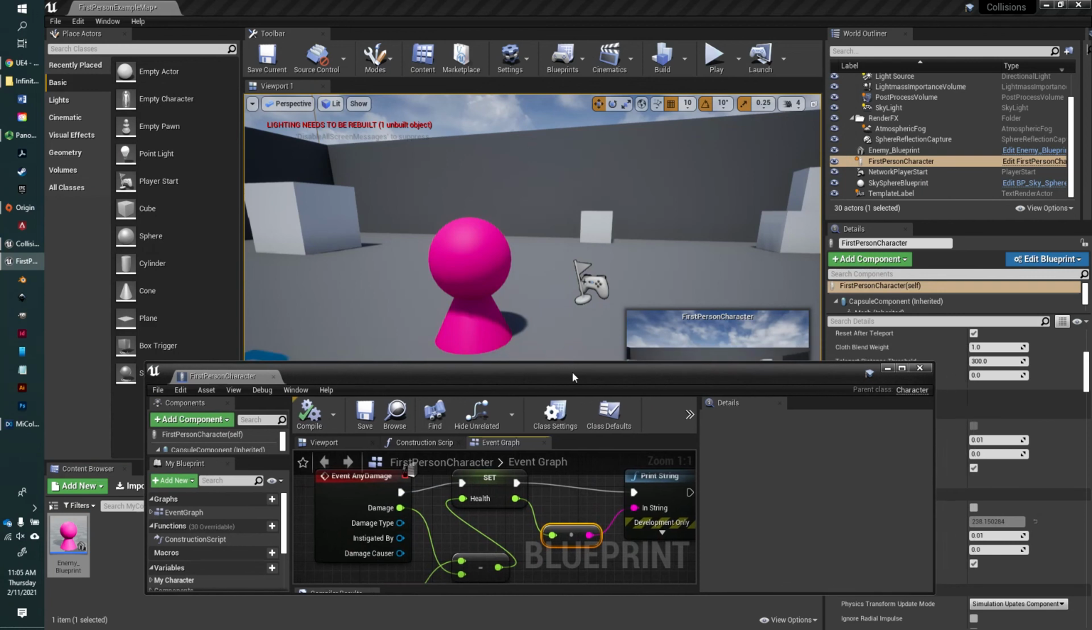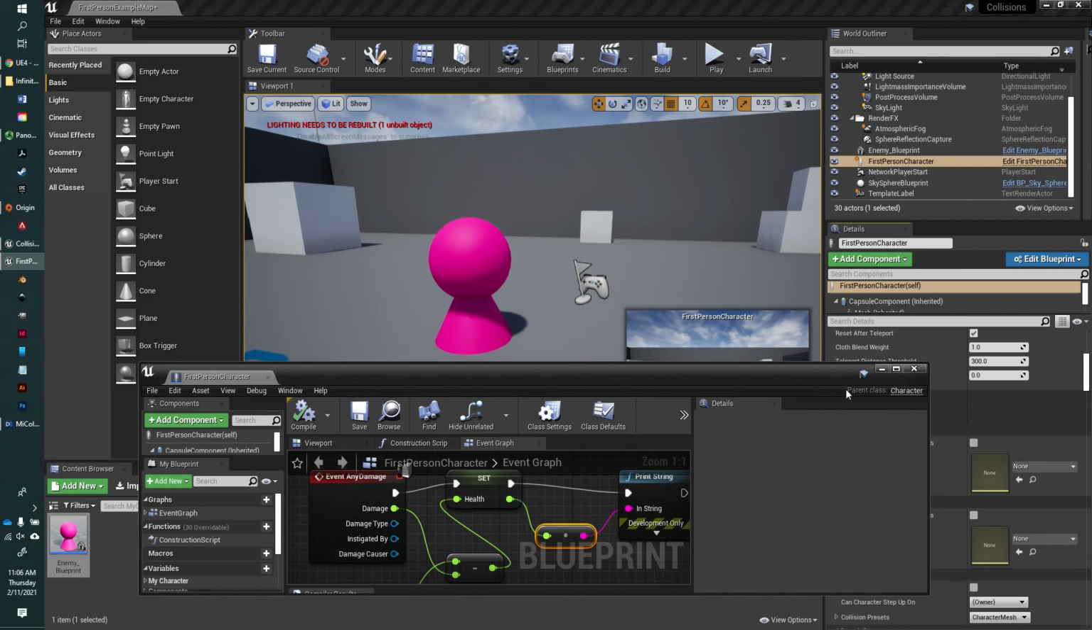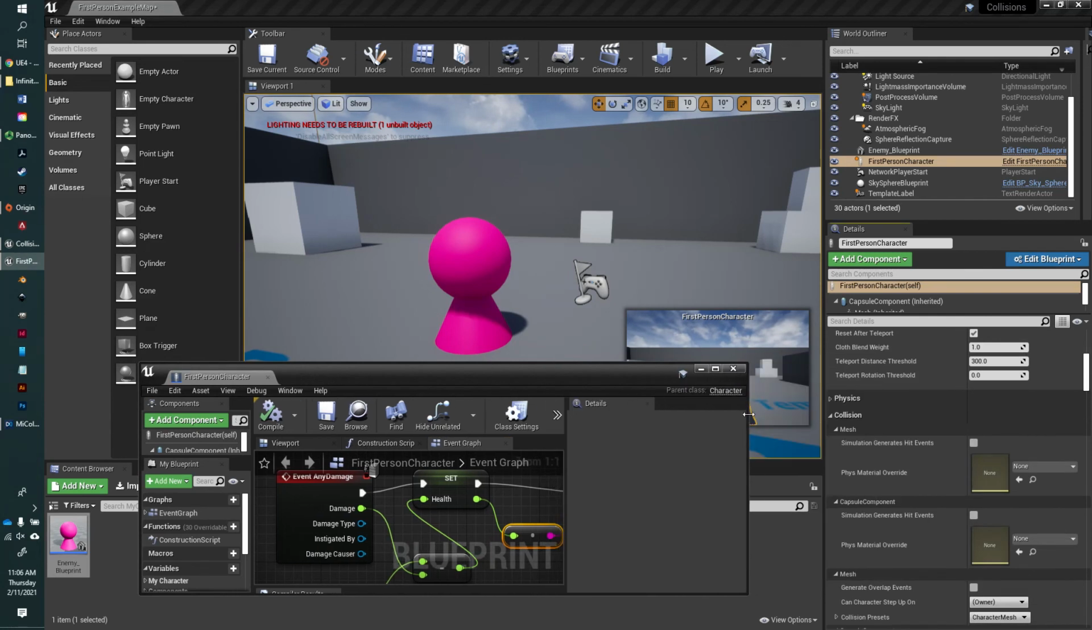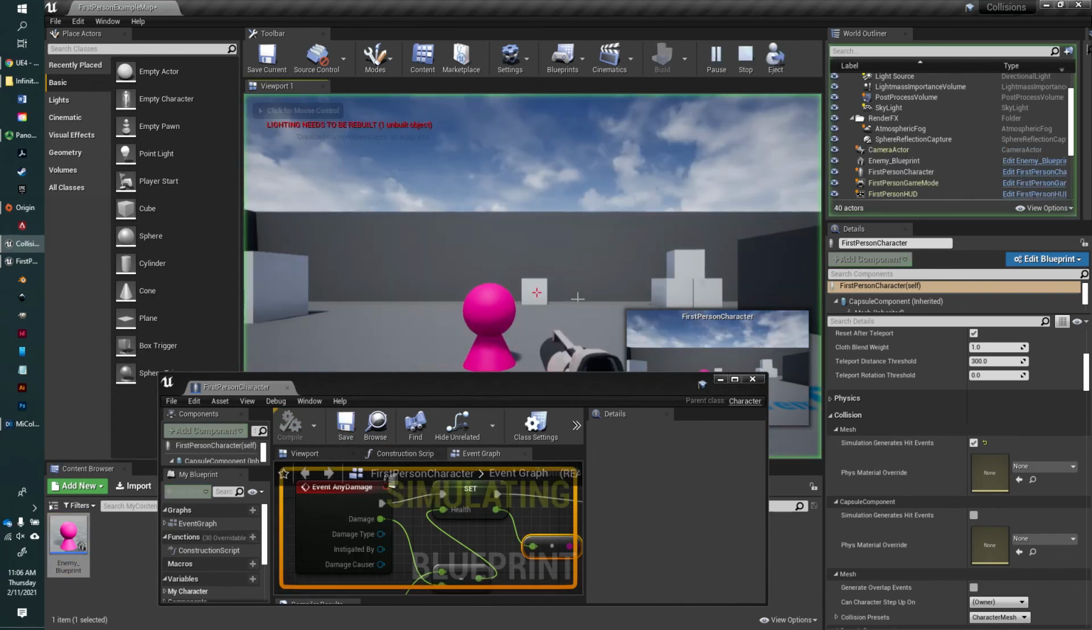Oh, and there's one other thing I think I forgot to do, is we have to enable hit events for our actor. So right now I have my first person character selected. We want to go ahead and say simulation generates hit events. All right, there we go. All right, let's just do another compile and save and play.